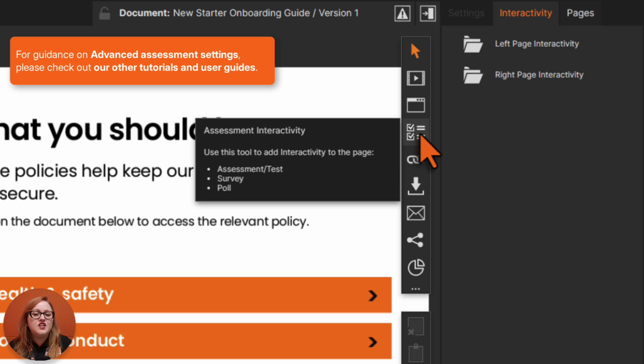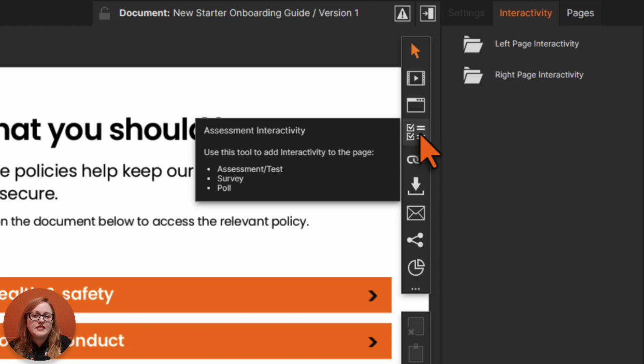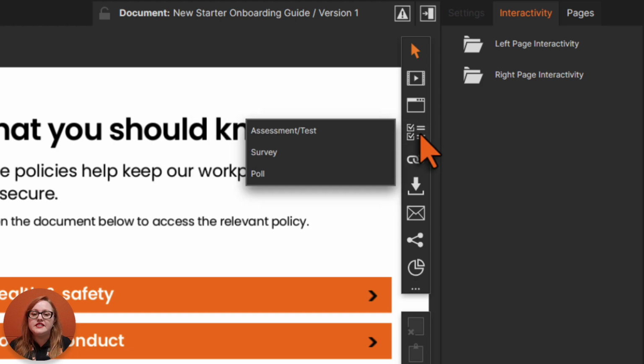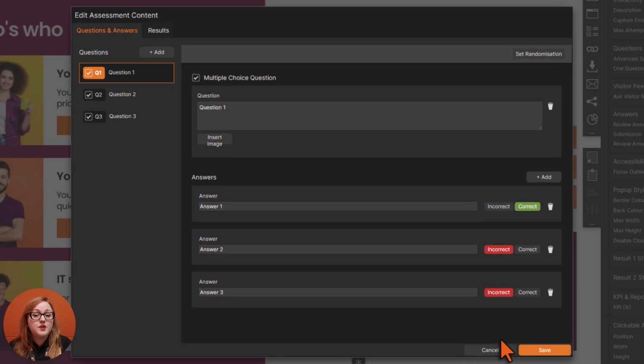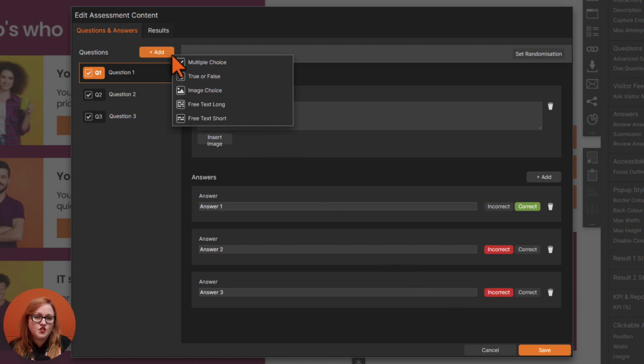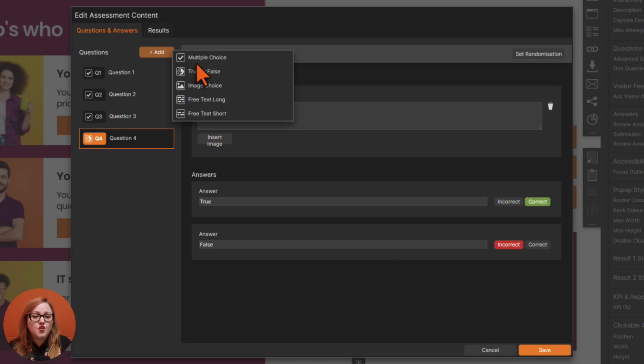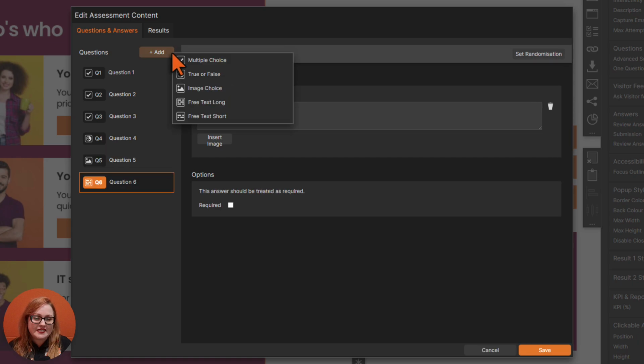We are going to add a knowledge check quiz to assess our new starters' understanding of the policies in this onboarding guide. From the toolbar, we are going to select Assessment and draw the interactivity layer on the page. This launches the Assessment Content Editor, which is pre-populated with multiple choice questions. You can also add other question types, such as true or false, image choice, and free text responses.